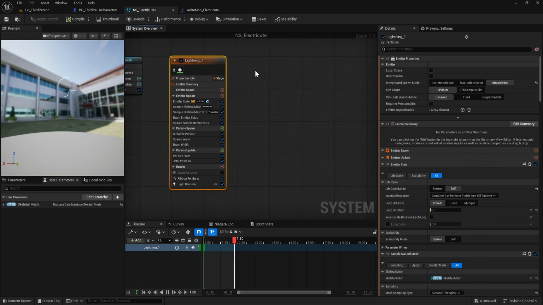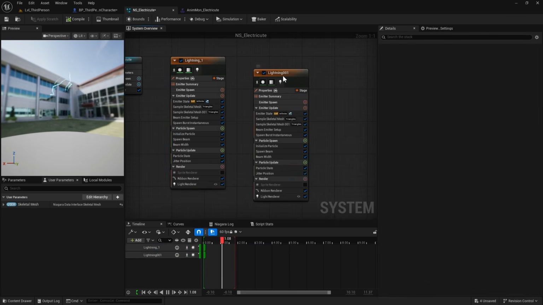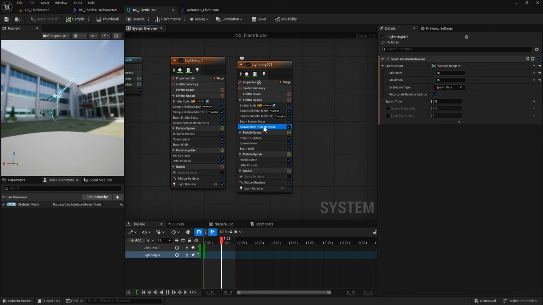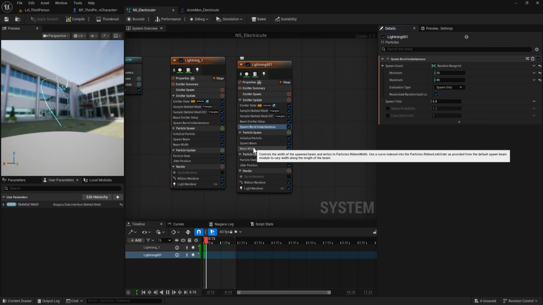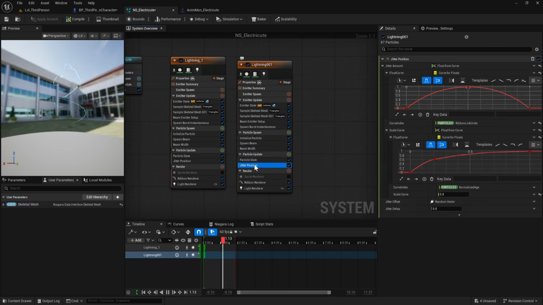Let's add a second layer of this. I hit Ctrl D to duplicate the emitter. For this one, increase the spawn count to 25 and 40. Reduce the beam width and the distortion strength.